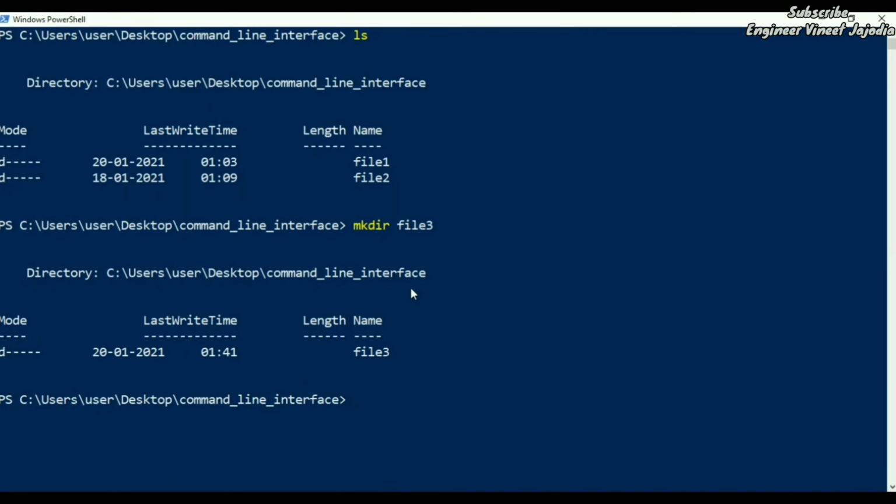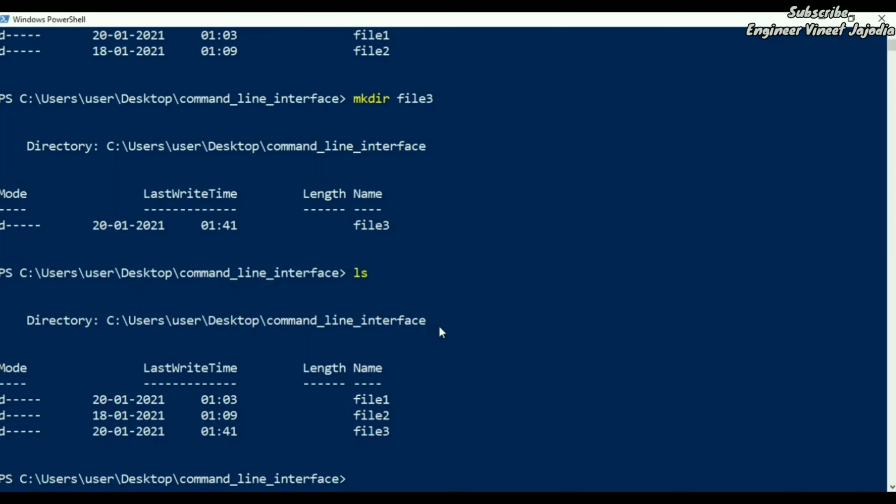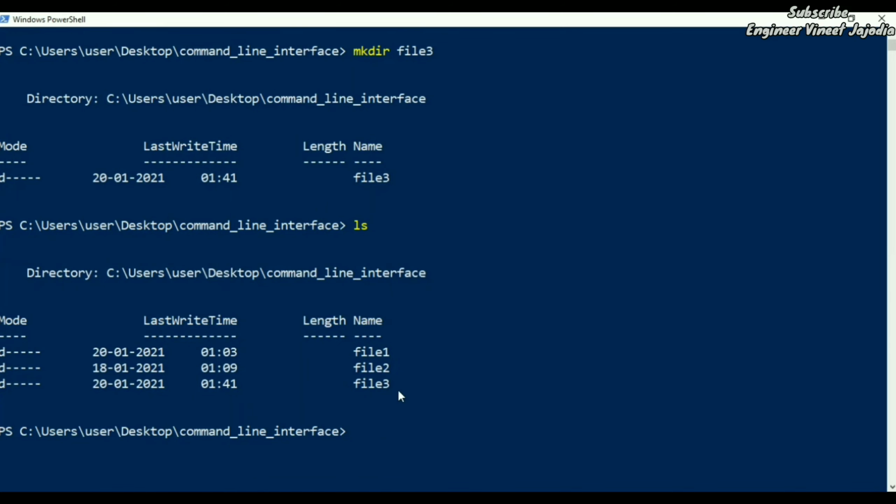So it says that file3 is created. Now you have to check whether the directory is created or not. So use the command ls. It will list all the directories or the files present in this folder. So file3 is here. So it is clear that mkdir command is working. So this was the make directory command.